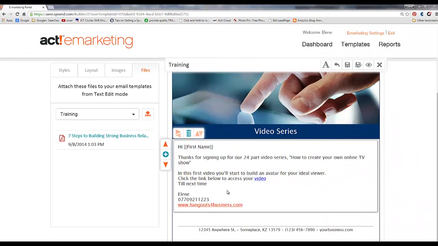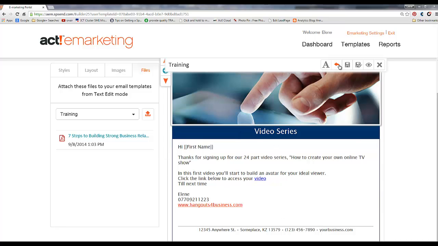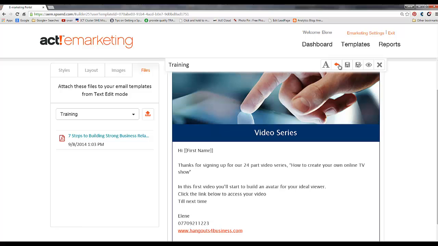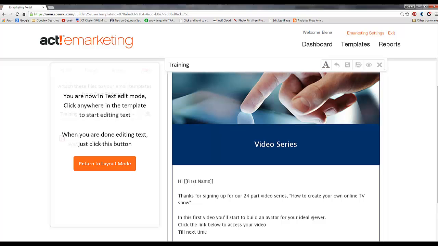One of the great things about the new template editor is that you can undo your changes. So I've just added a couple of hyperlinks to the text, and I'll show you how to do that in a moment. But as long as you're not in text editing mode, you can come up to the undo button and undo. And it undoes all the changes you've made. It's not just restricted to one. So that's really useful. So let's come back into text editing, and I'll show you how to add a hyperlink.